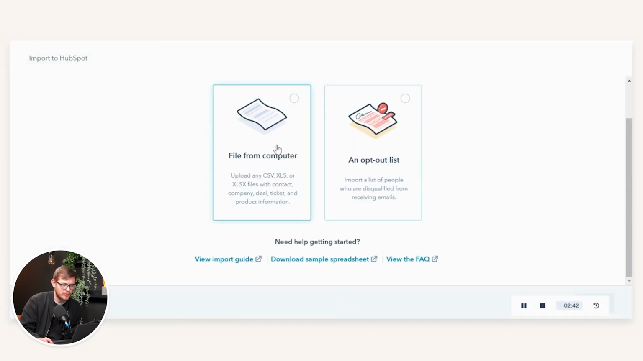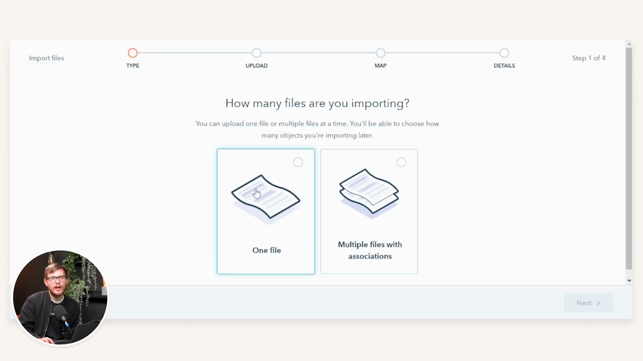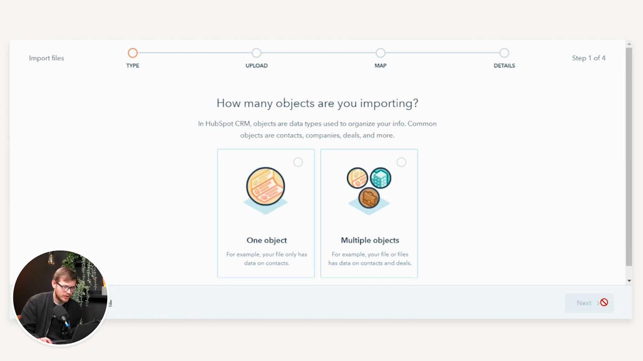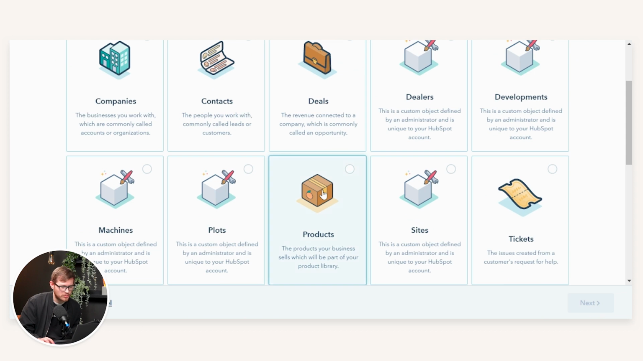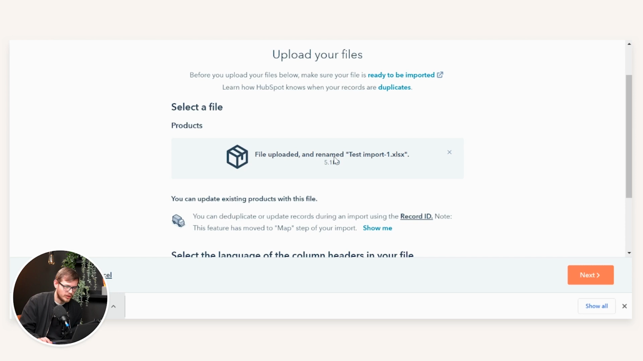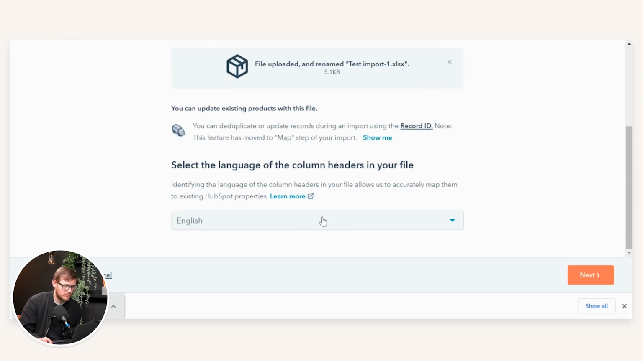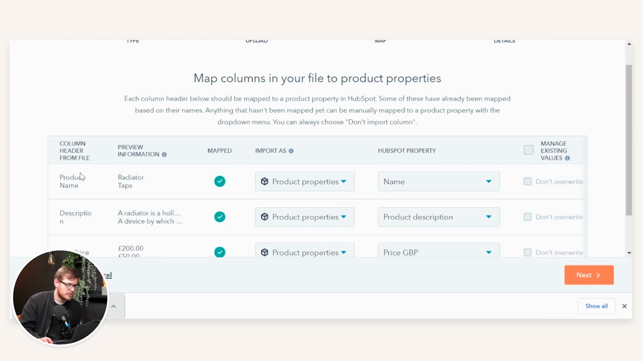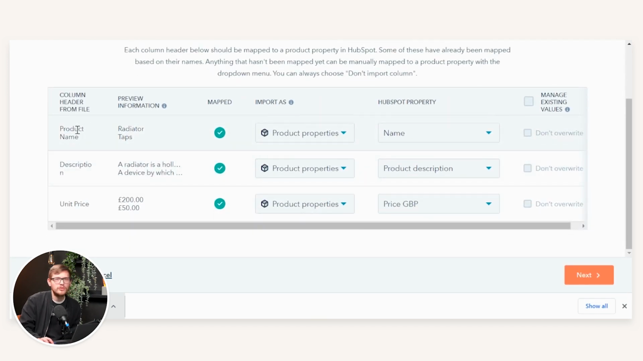I can select this as a file from our computer. It's going to be one file on this occasion. And it's also going to be one object as it's just a product object. If I scroll down to my product object and select that, I can then choose the file that I want to upload from here. So if I quickly drag and drop the file in, and once that's set up, make sure it's in the right language for the column headers, and then I can go next.